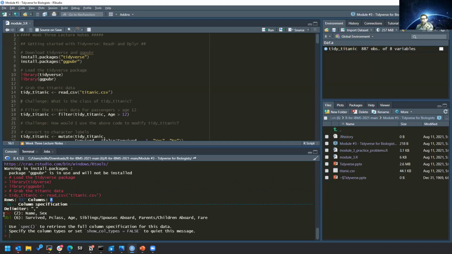It also tells us here that we have 2 columns, name and sex, which are character. So basically, it's tried to determine what kind of data you have in each column. It has 6 columns that are dbl. This is short for double, which is a synonym for numeric with decimal points. So there's 6 numeric columns: survived, pclass, age, and so on. The reason that it does this is because it's trying to help you understand your data even before you begin processing it. It also says the delimiter is a comma.